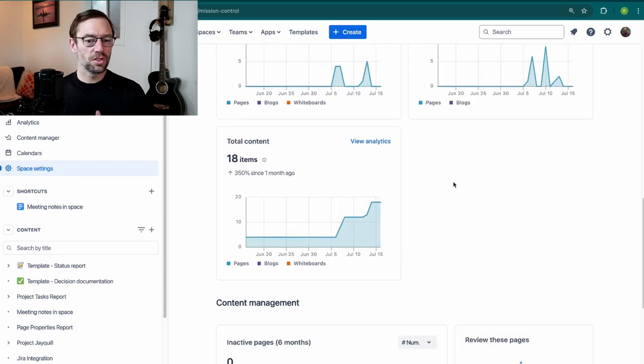And last, we have this, the total content in the space. How many pieces of content exist? Again, if I see this start to plateau, it suggests maybe the space is either becoming mature and I don't have to do much with it, or maybe I should consider archiving it or moving it somewhere else.